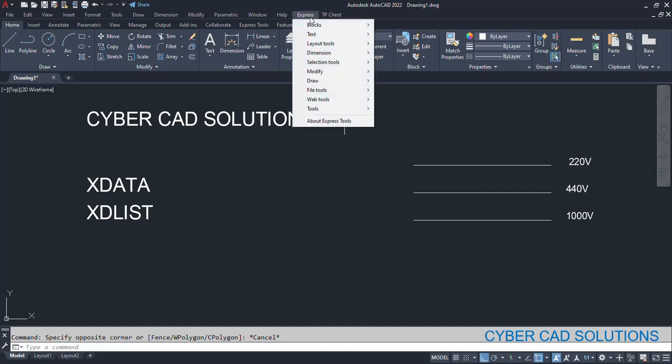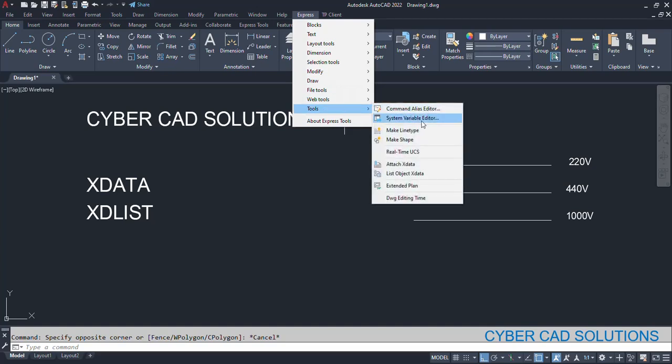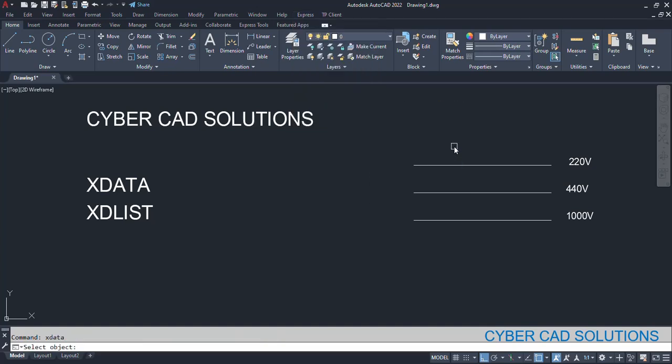Let's go to Express Tools and then the Tools menu, take the Attach Xdata command. Now it is asking to select object. Let us say these are all different electrical wires. So I am selecting one of the wires and it is asking to enter application name. So here I am entering ELEC as my application name, which is used to retrieve the information later. You can see here different types of information you can store in this object in the form of Xdata.